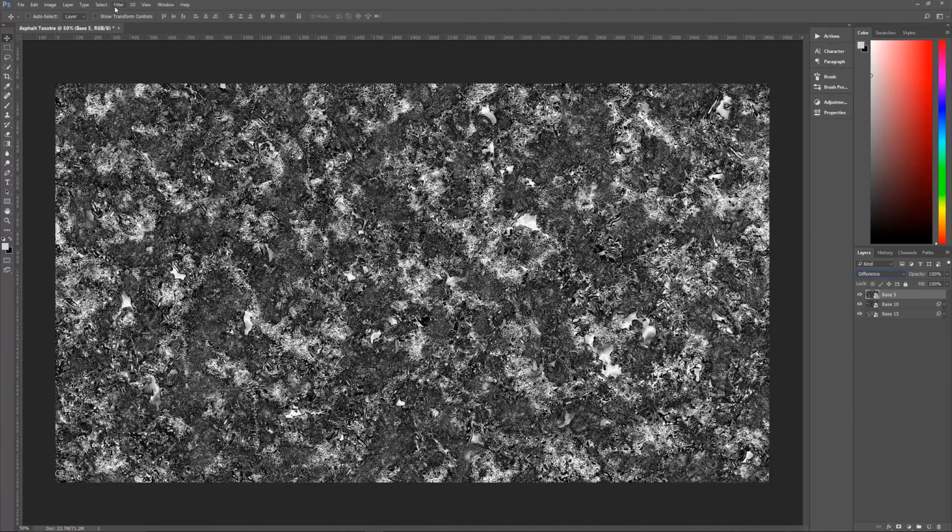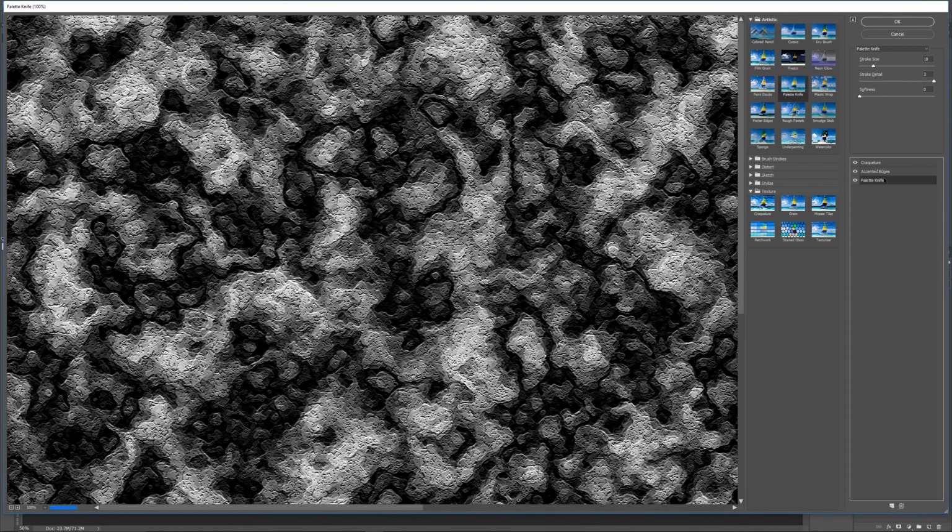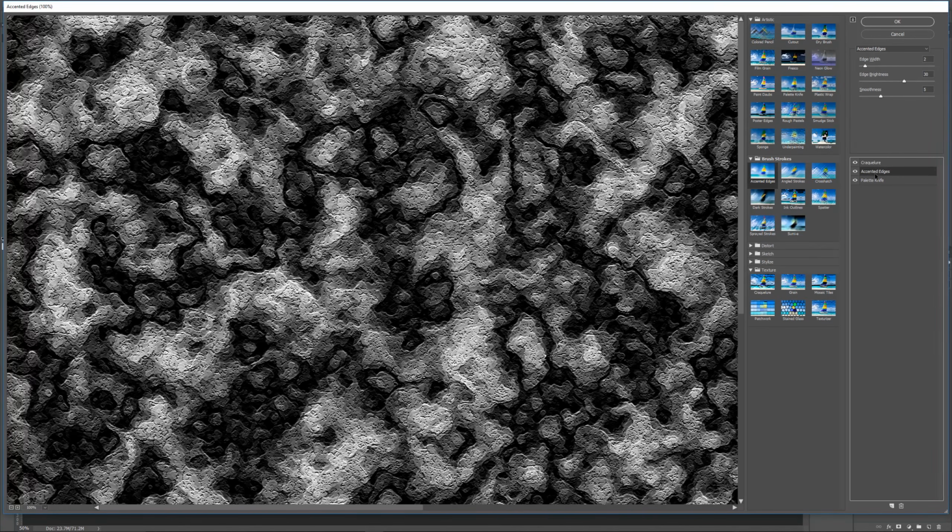So let's go to Filter, Filter Gallery. And the bottom one is going to be palette knife, and then accented edges, and then craquelure again. So for palette knife, we are going to use 10, 3, and 0 again. So that stays the same. Accented edges, we're going to use 2, 30, and 5. And then craquelure, we're going to use 30, 5, and 6 again. So we're using the exact same effects. Okay, and then we're going to hit OK.